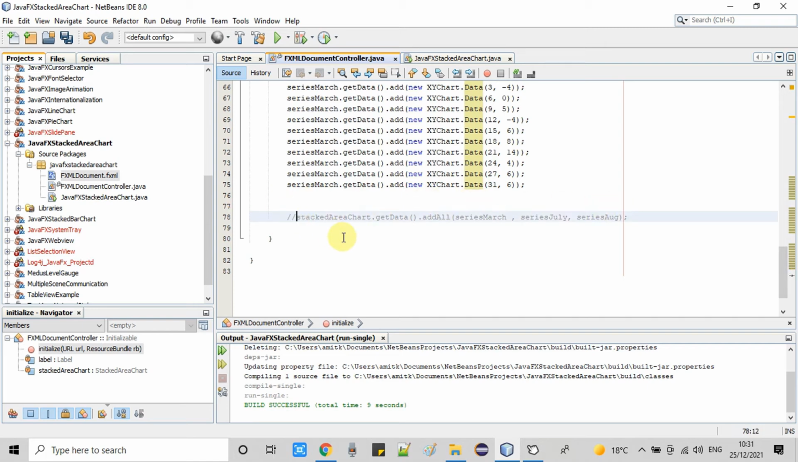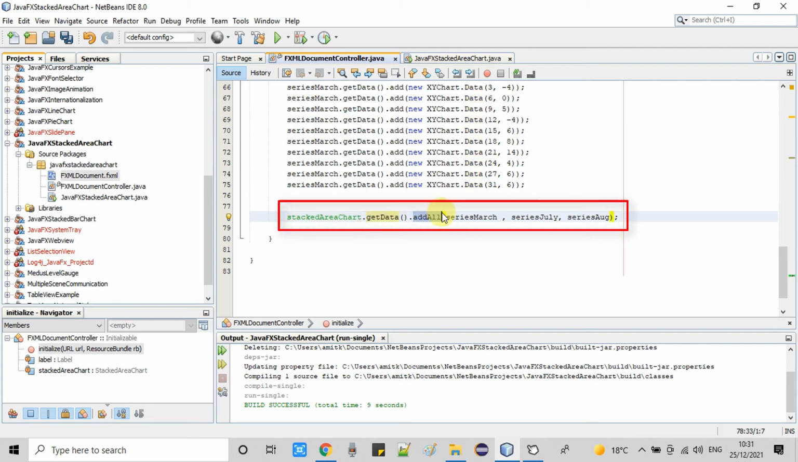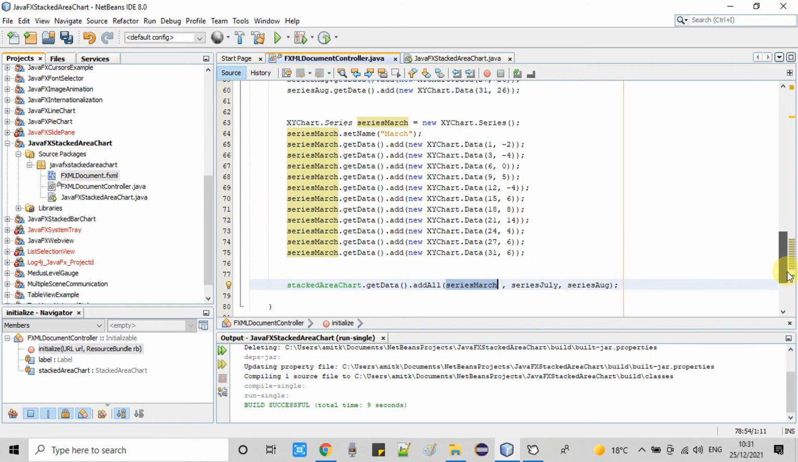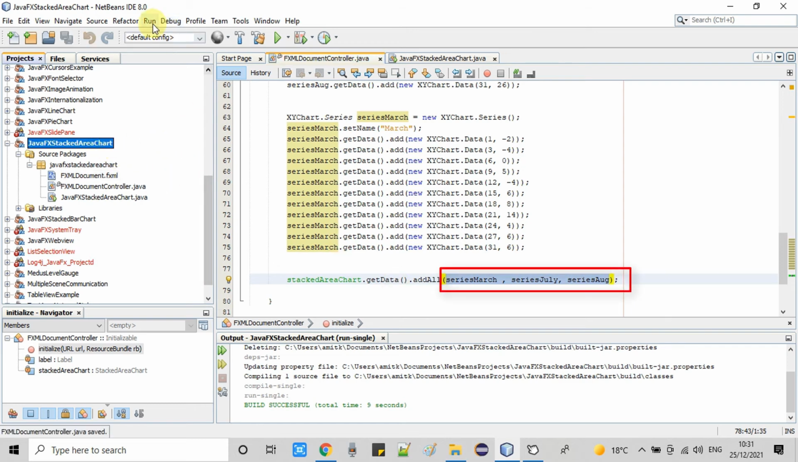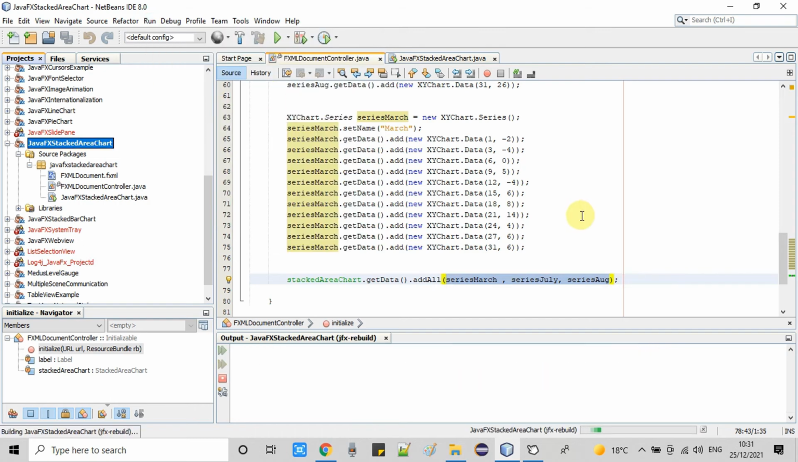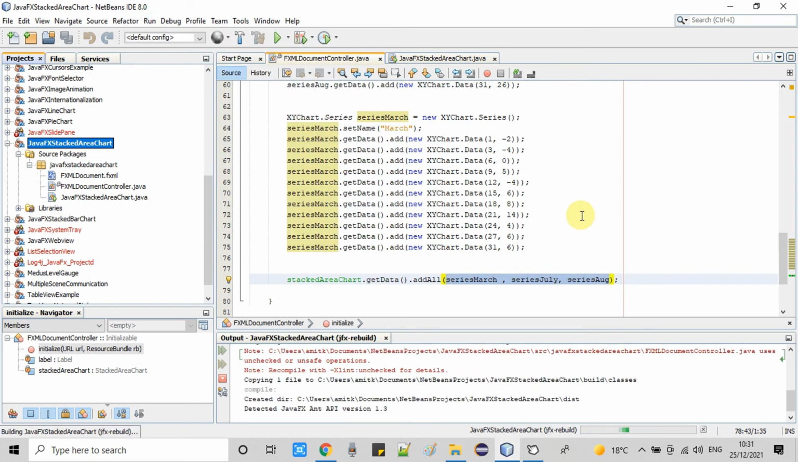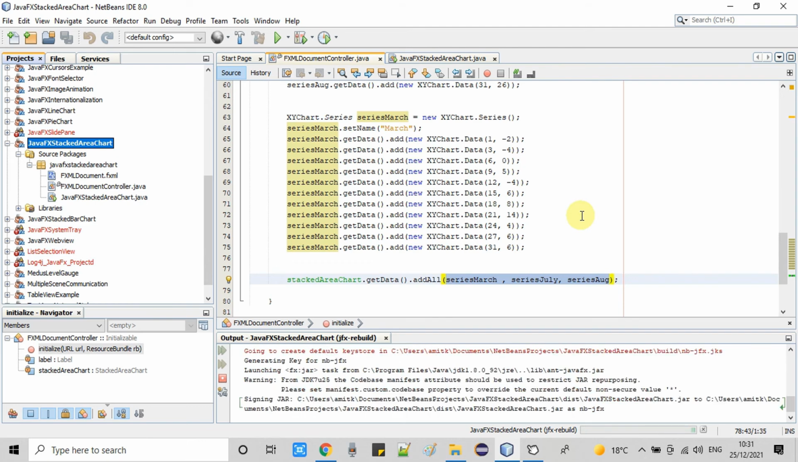So once the series is ready, finally we need to add this series in this stacked chart or the area chart. So at line number this, which is already there, I just uncommented it, and this way you can see I have added March, July and August in the sequential manner. Because these data points will touch the negative y-axis, that's why I have added this in first place. That's all. This is saved, no other change required.